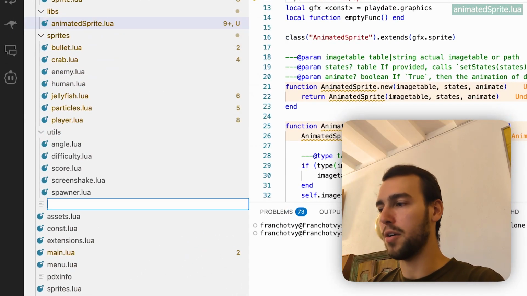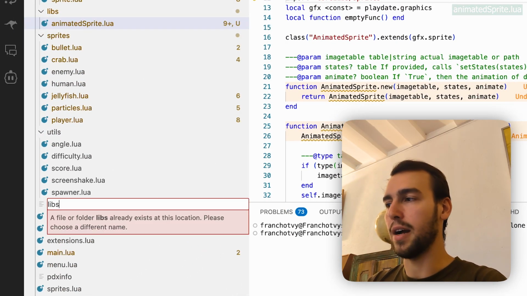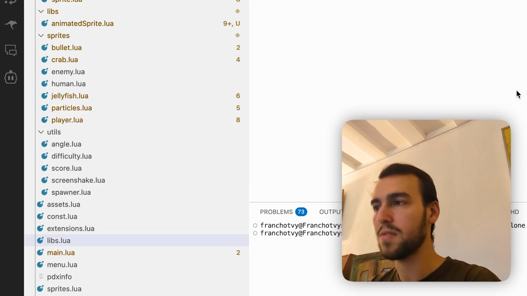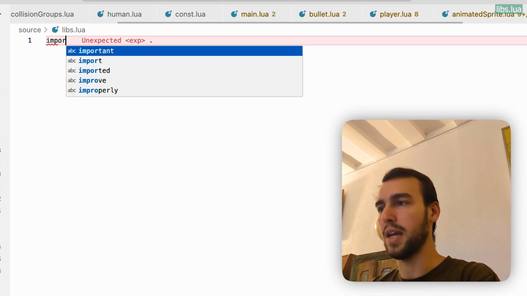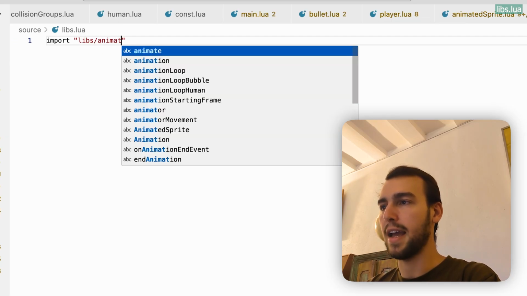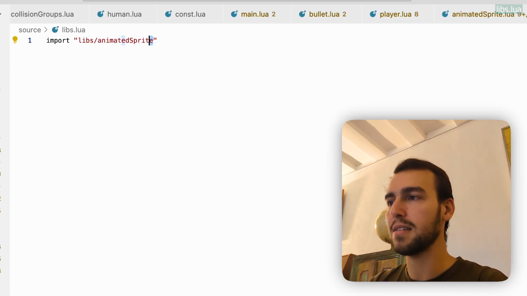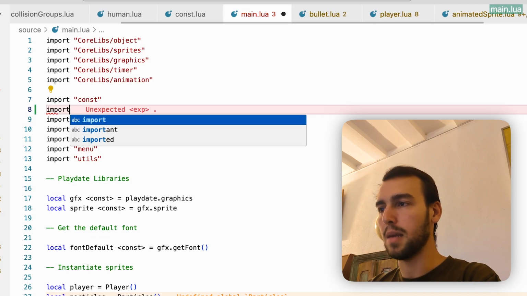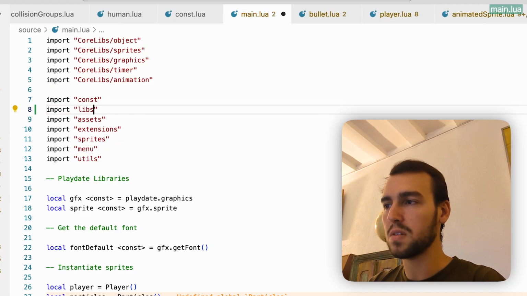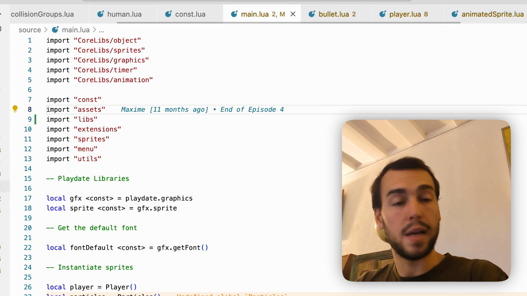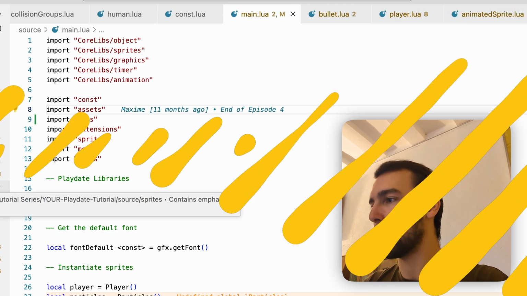Let's just follow our normal standard for how we import things. So we're going to create a libs.lua file in the source folder, and we're going to do import, in quotes, libs/AnimatedSprite, matching the case. Then I go back to my main file. I also import libs, in quotes, underneath assets. And there we go. Now we have the AnimatedSprite inside the project.